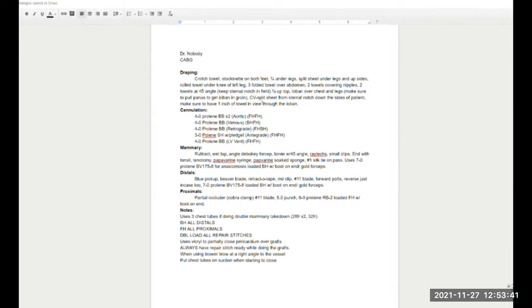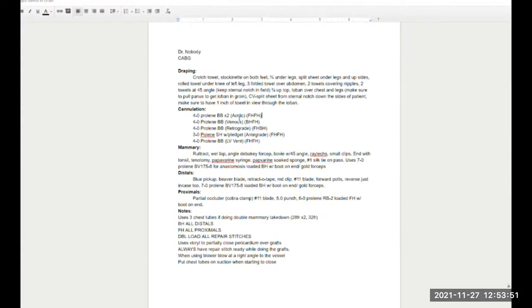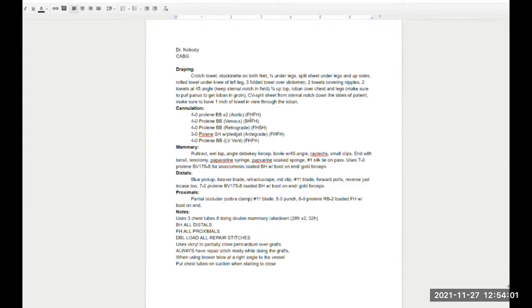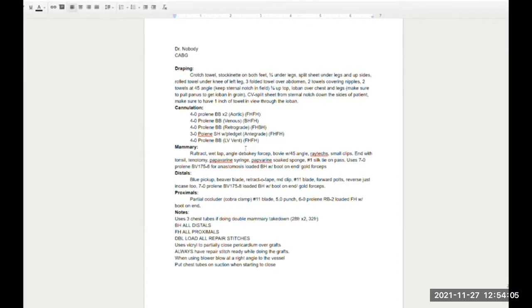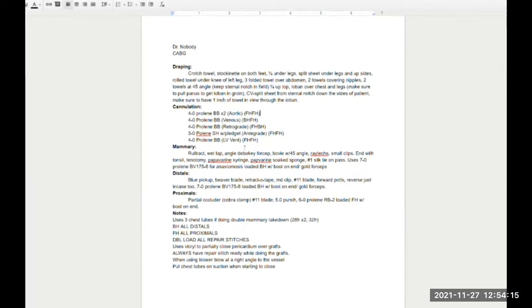I'll list them off by where they're going to be going: the aortic, venous, retrograde, antegrade, and LV vents. And I'll also list how he or she wants the needle loaded. Forehand, backhand, forehand, backhand. A lot of these little things end up meaning a lot to a surgeon. It shows how much you are paying attention to what they're doing in the process, and it makes everything about the surgery run so much smoother.